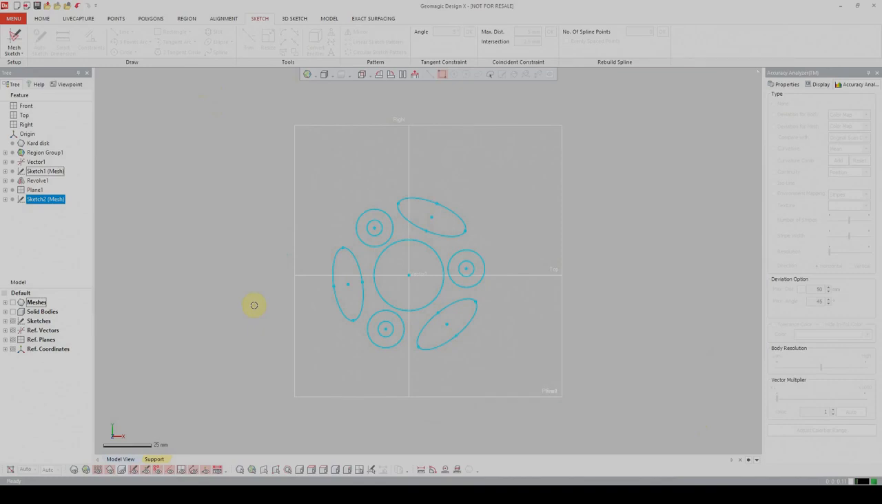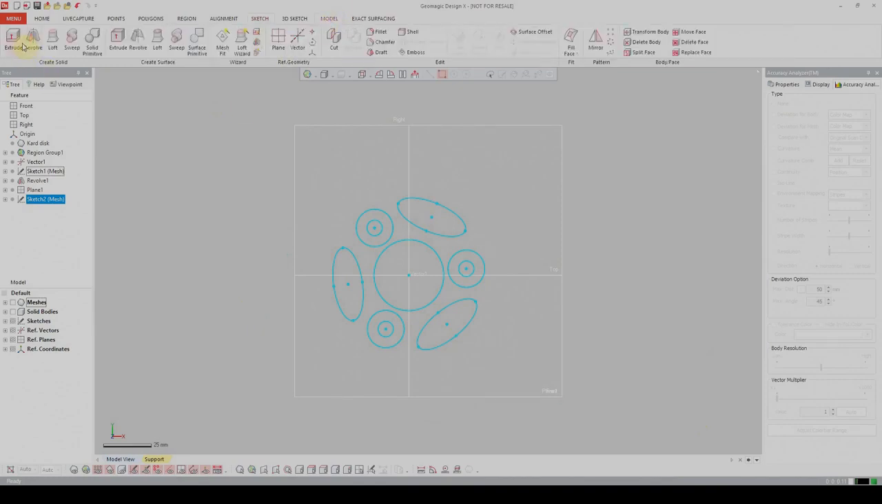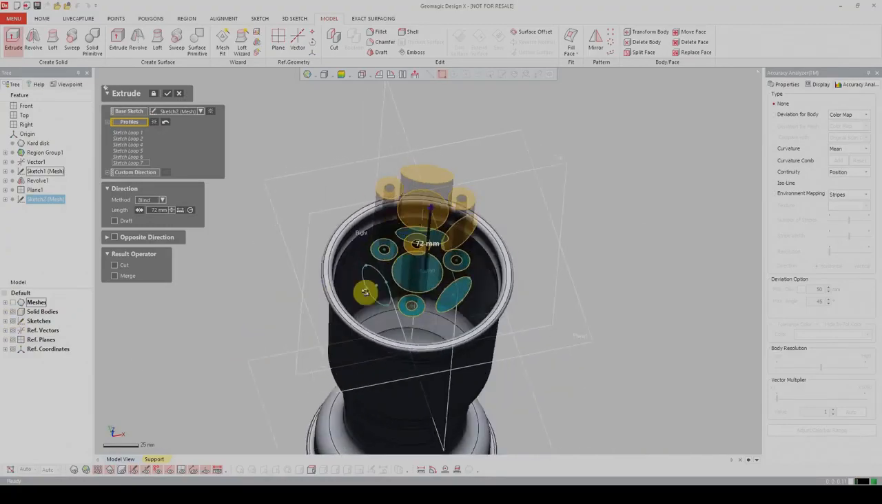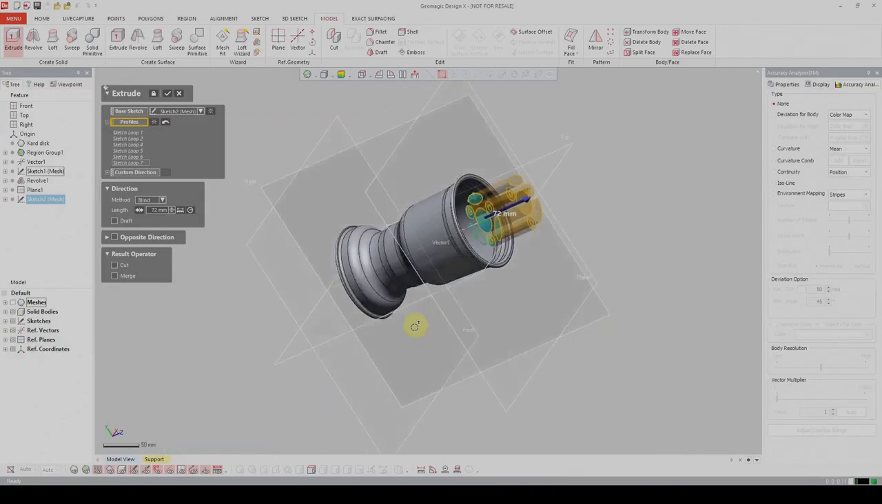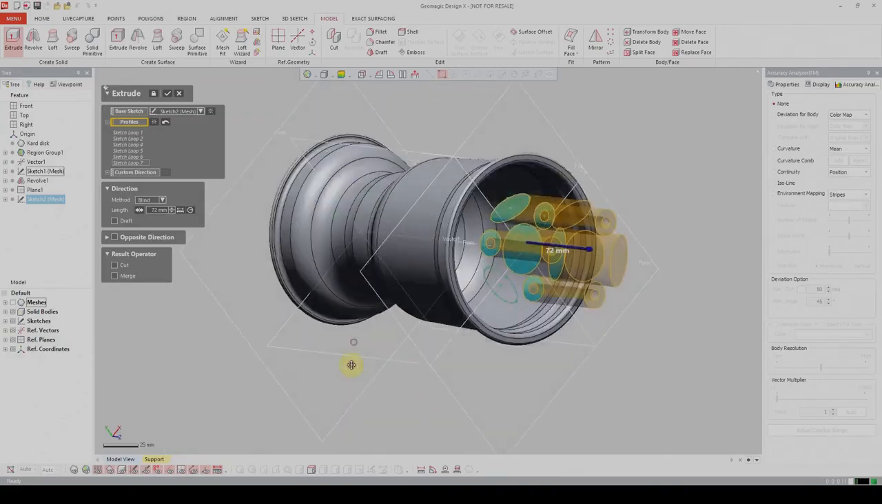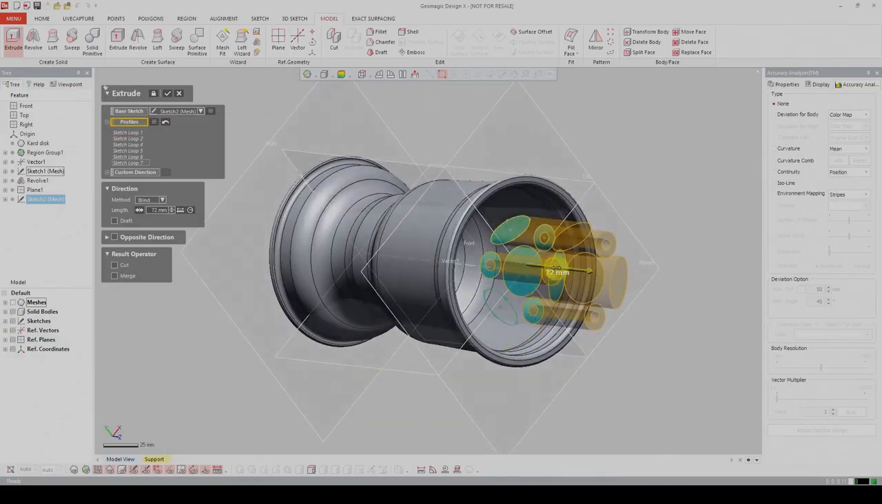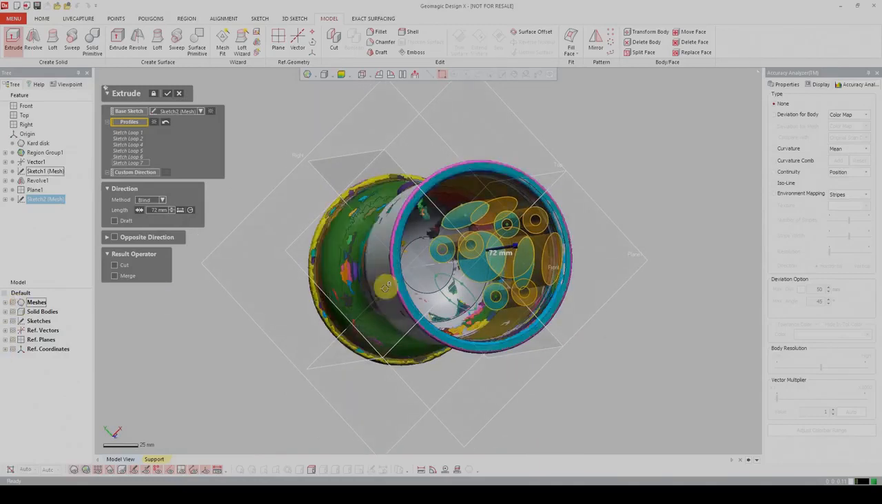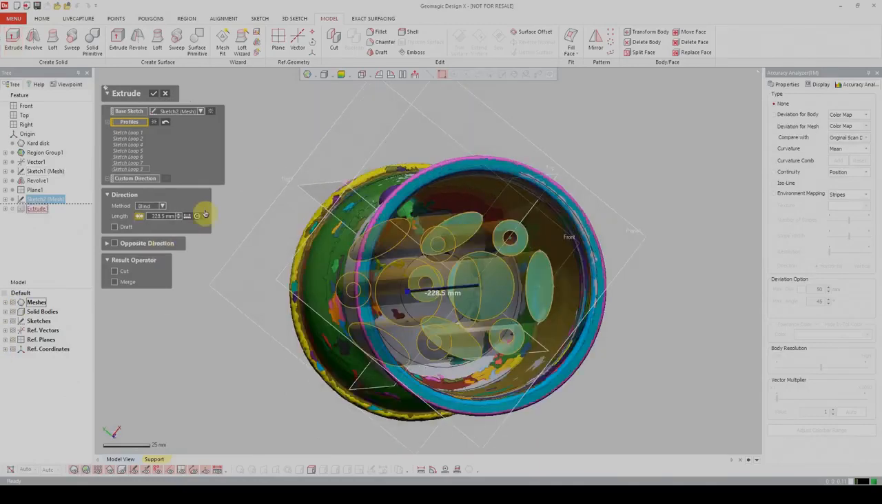And I'm going over to the Model tab and hitting the Extrude button. Geomagic automatically picks the sketch selected at the previous stage as the profiles for extrusion. I'm switching on the solid model in the model tree because I need to see the length of the part to identify the direction and the length for the extrusion. Also, I'm switching on the mesh as well to see how well the command will perform.